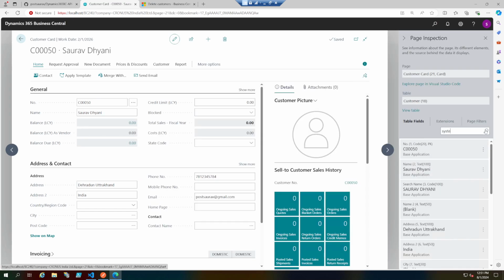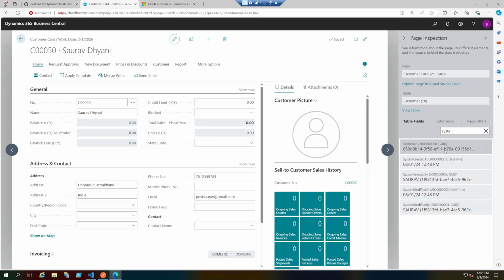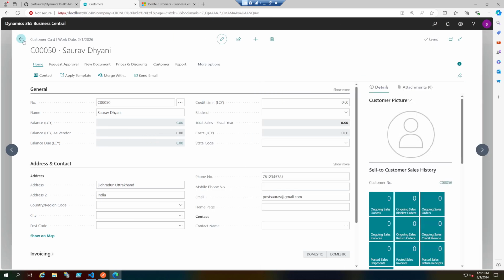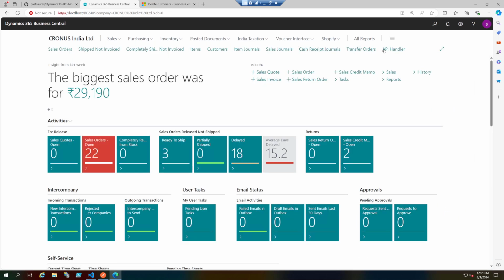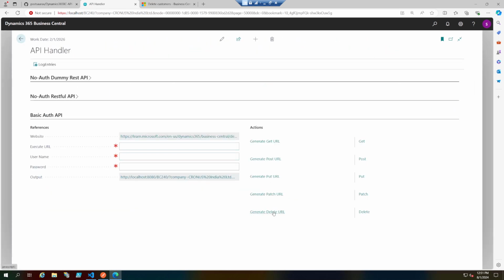Okay, which is 850 something something. Okay, let's close this. C0050 is the customer, so I can actually go into API handler, make a call to delete, and then in the delete, by default in the code, I've set the URL to be with %1, so I can actually copy that and paste that ID in here. If you look at it, after the customer, so this customer will be deleted.